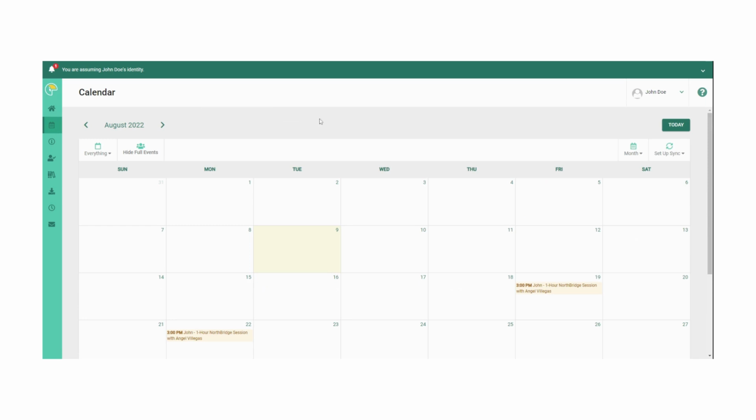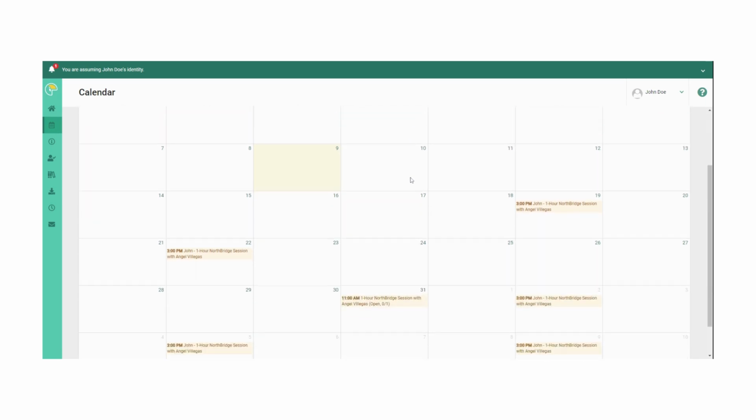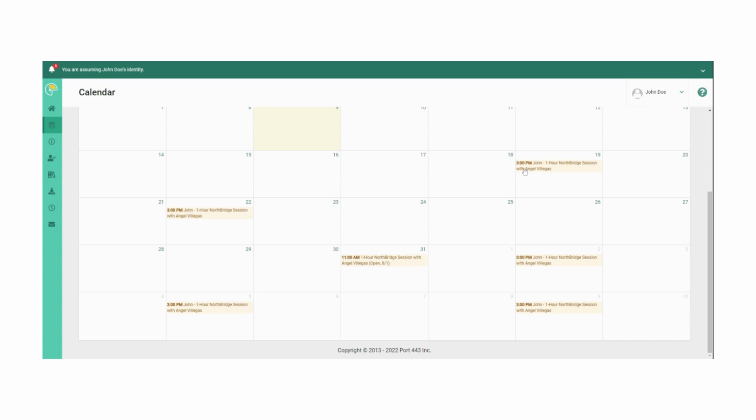Moving on to the calendar page, you'll be able to view your schedule on this page. So it'll show you once again the times, the days that you're meeting with the tutor, the tutor's name, as well as the amount of time. So this is a 1-hour session. If we click here, you'll be able to also see the location of the session again.